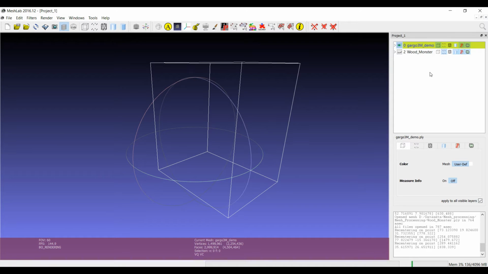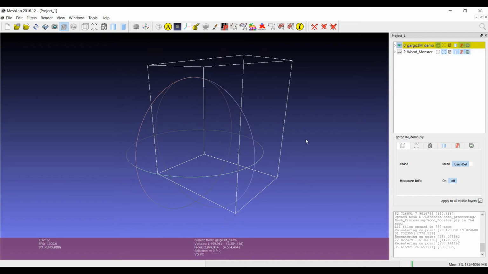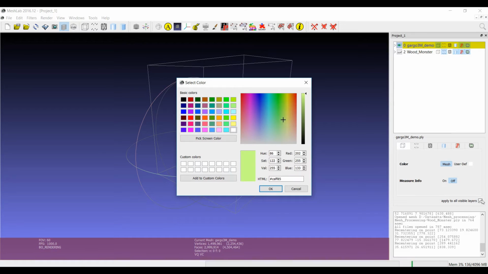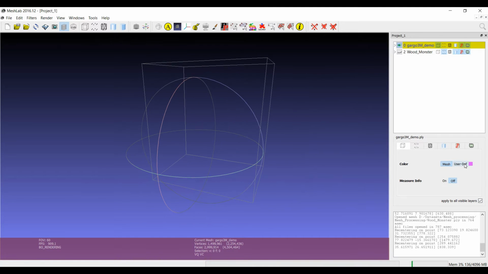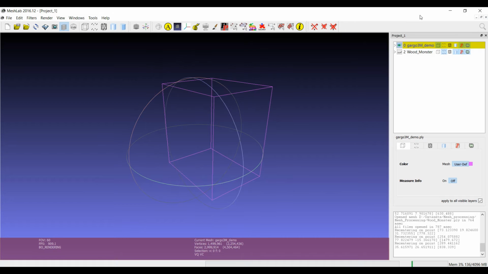The other important thing is that several options related to the visualization have been moved in this part of the layer, where you have much more control over them. For example, if I'm visualizing the bounding box of the object, I can choose to change the color. I have a user-defined white color, I can use the mesh color, or if I click here, I can change the color of the bounding box.